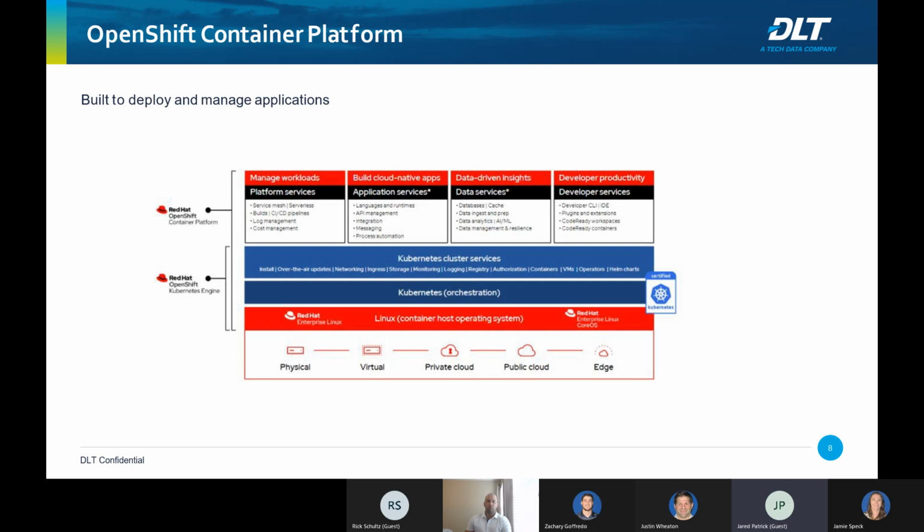And the beauty of Helm is that you can use that in your deployment on the tail end of your application delivery process. And now you have a consistent way of deploying that application every single time. And then on the top of this stack here, we've got the actual OpenShift container platform. And it's got the platform services. So you've got things like service mesh, the builds and CI/CD pipelines.